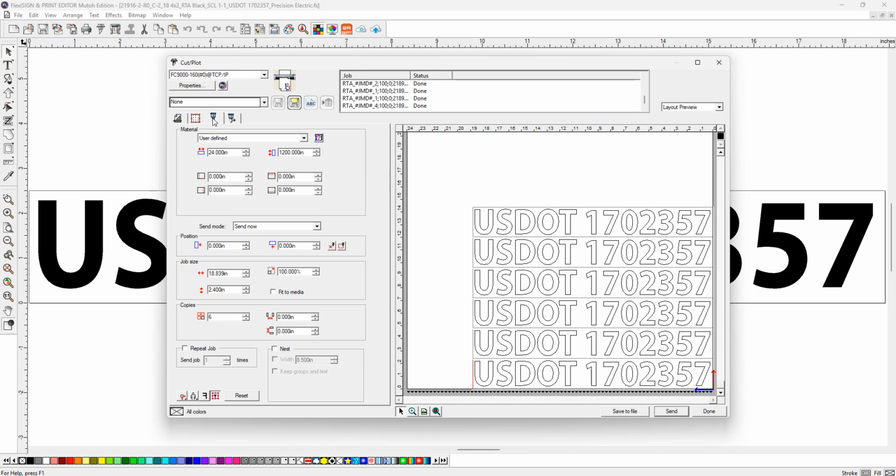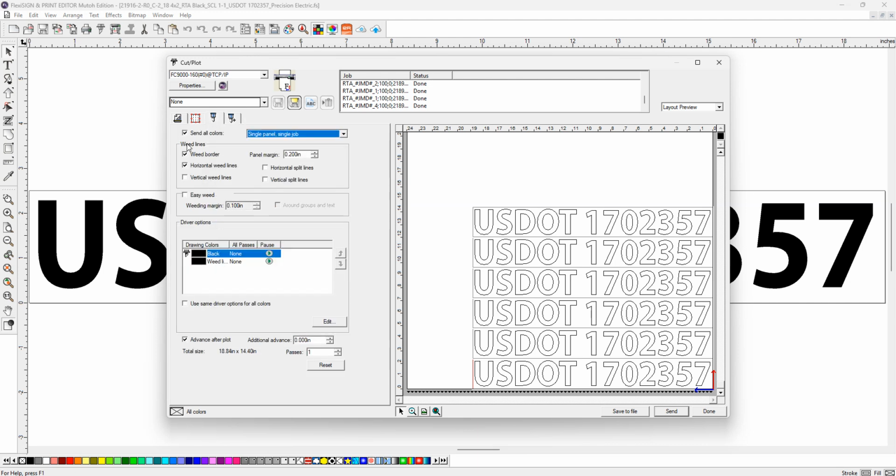Then you're going to go to this third page here, which are your options. So you can add weed borders, horizontal weed lines, vertical weed lines. We don't need horizontal for this job because it's not going to add any. Vertical weed lines, you'll see they'll show up in between each letter. For this, we just want a weed border so that we can weed around it all at once. But then this will separate between each item.